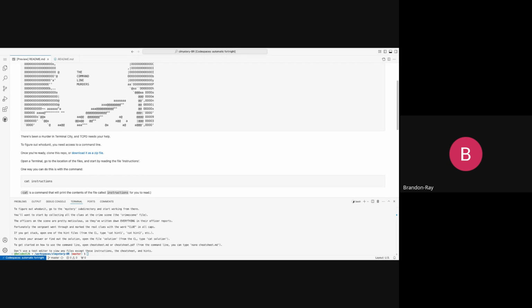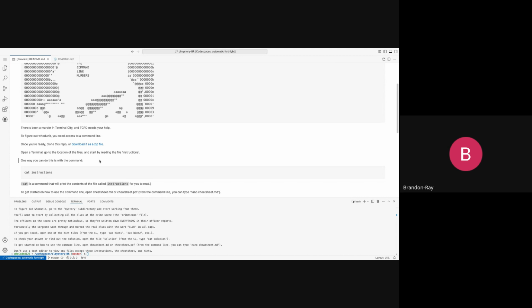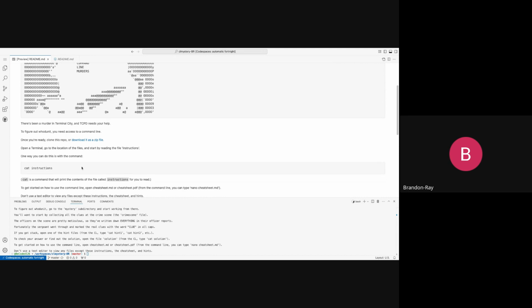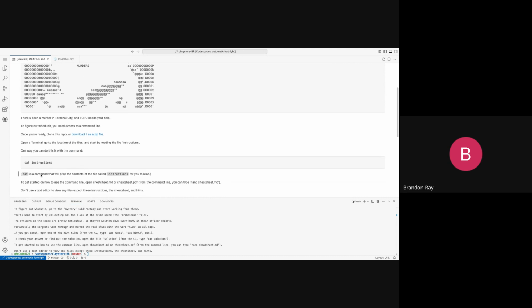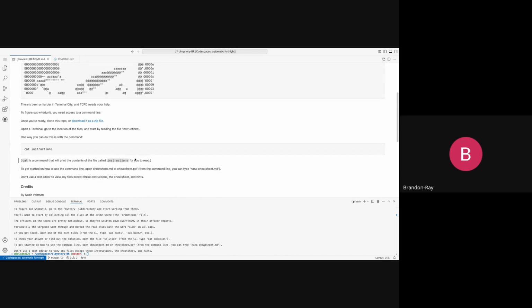There's been a murder in Terminal City, and TCPD needs your help. To figure out who done it, you need access to a command line. Once you're ready, clone this repo or download it. Open a terminal, go to the location of the files, and start by reading the file instructions. One way you can do this is with the command cat instructions. Cat is a command that will print the contents of the file called instructions for you to read.